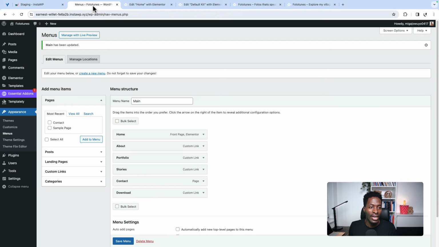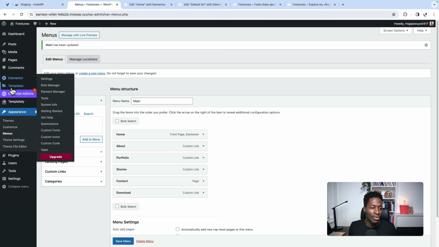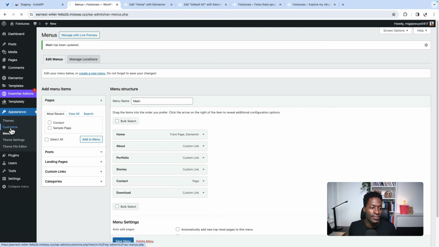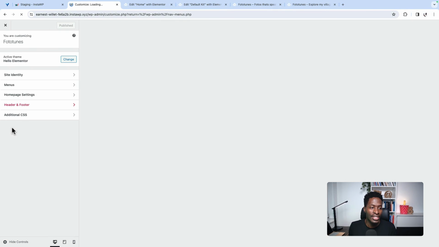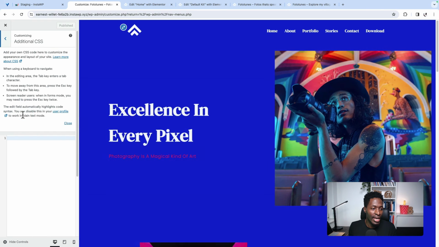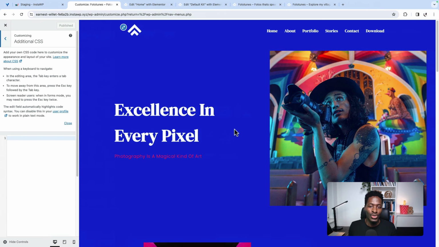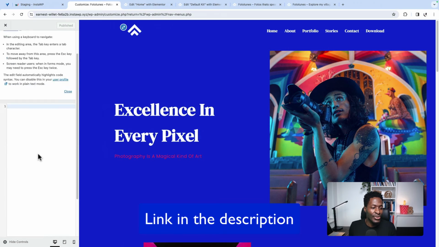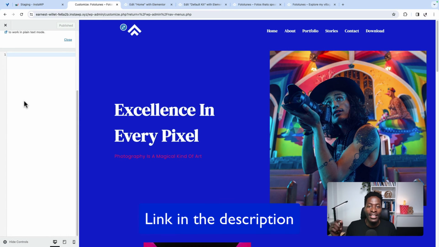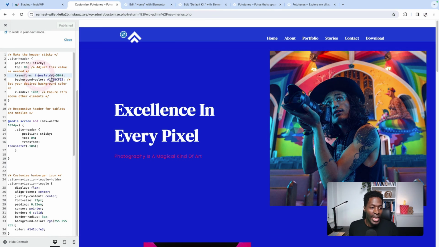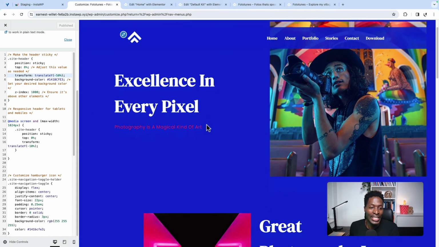And under our dashboard, and you come over here to the customize option for the Hello theme, you realize that we have the option to add additional CSS. And you don't have to worry about writing the CSS because I'm going to provide it under the description of this video. So here is our CSS, and just to try to explain it to you or what it does.